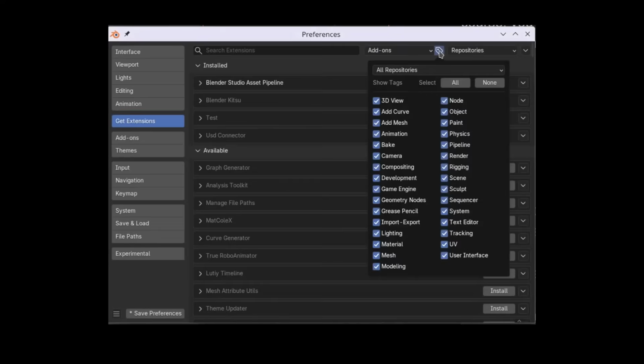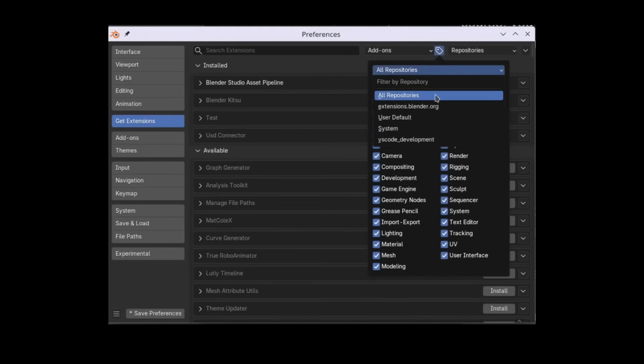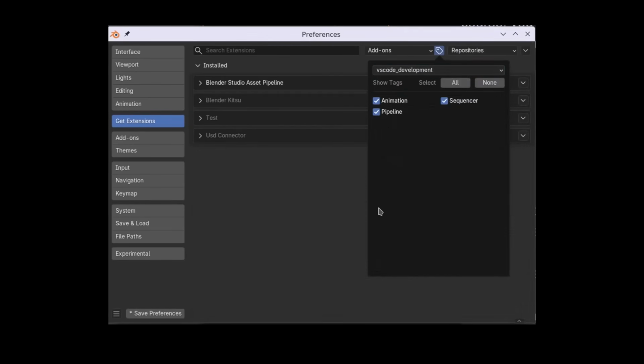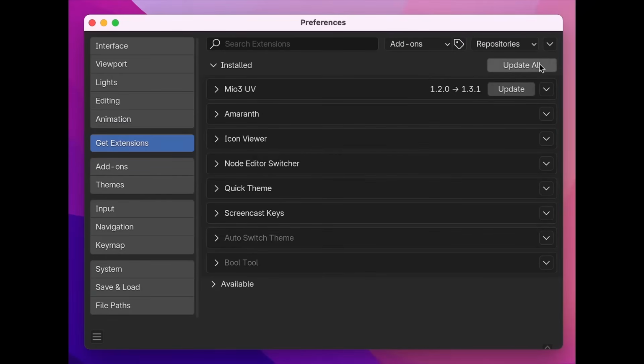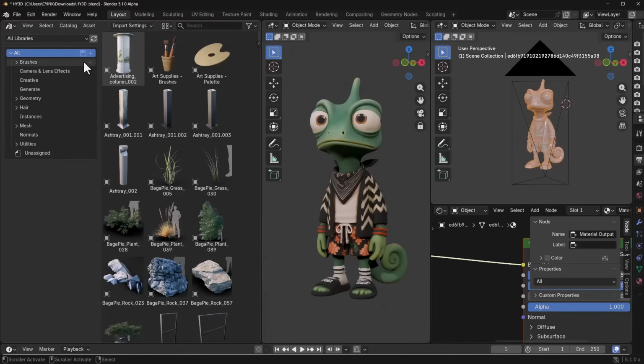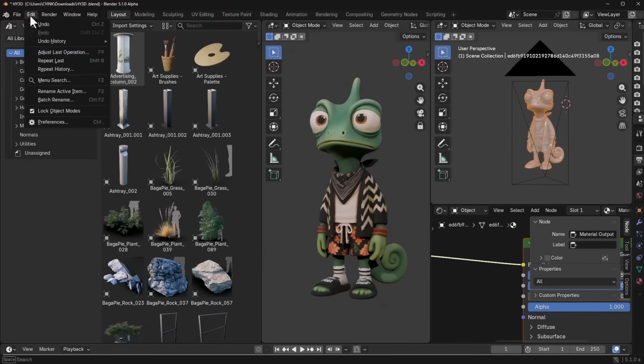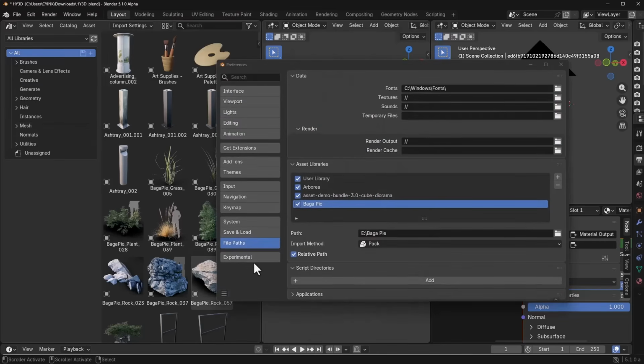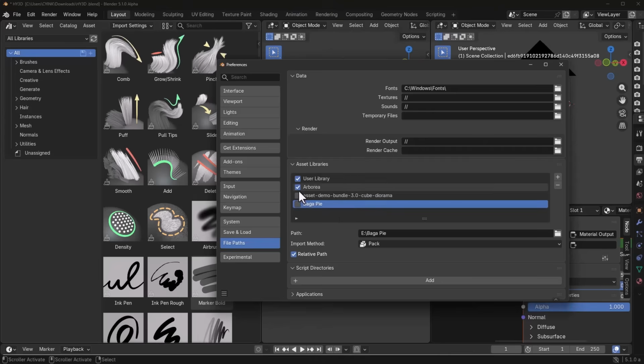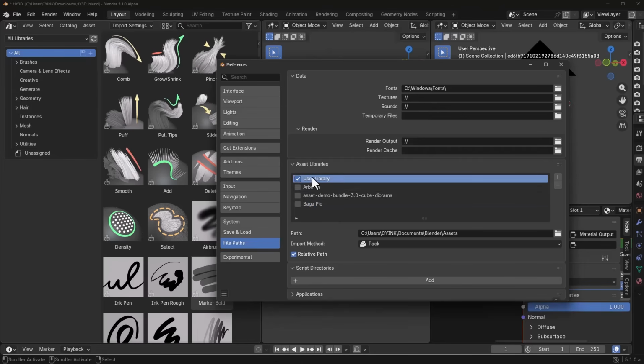And speaking about the preferences, there's now support for filtering extensions by repository. And we also have a new update all, which is a convenient button to simply update all of the add-ons that need updates automatically. Previously, we talked about the assets and how you can actually turn them on and turn them off. So in case there are certain assets you don't want to see, you can turn them on and off in your file paths within your preferences window. And that is really, really nice, as various assets can be enabled and disabled at will.